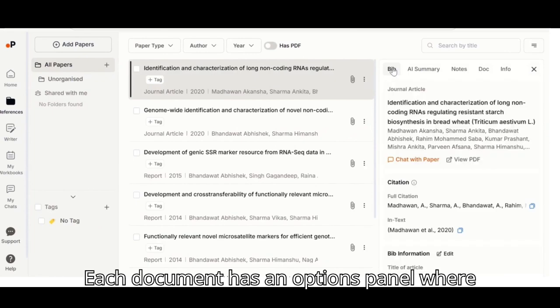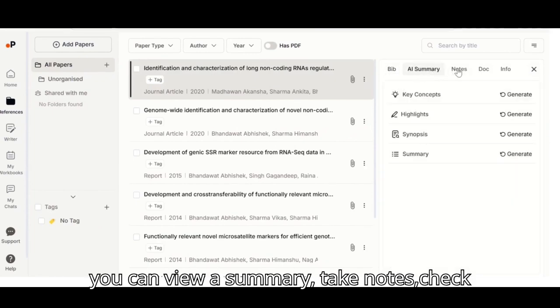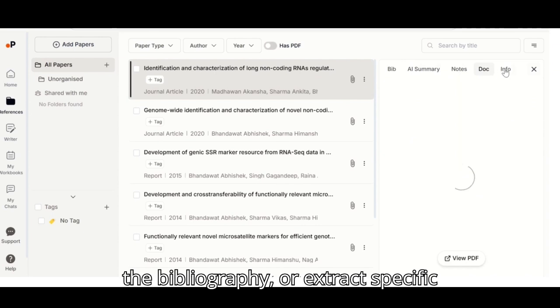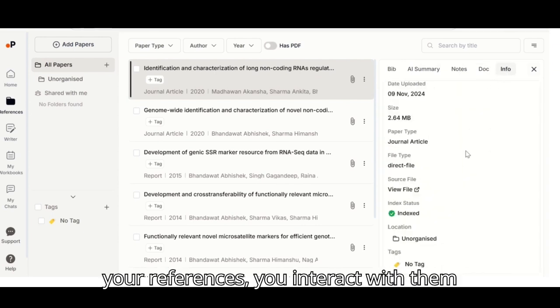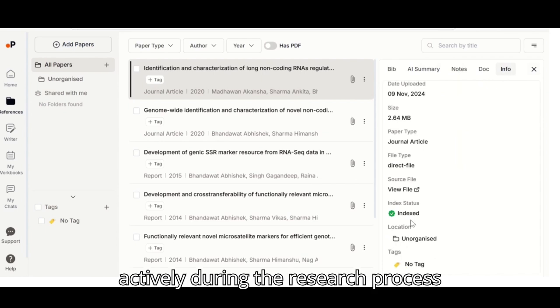Each document has an options panel where you can view a summary, take notes, check the bibliography, or extract specific insights. This means you don't just store your references, you interact with them actively during the research process.